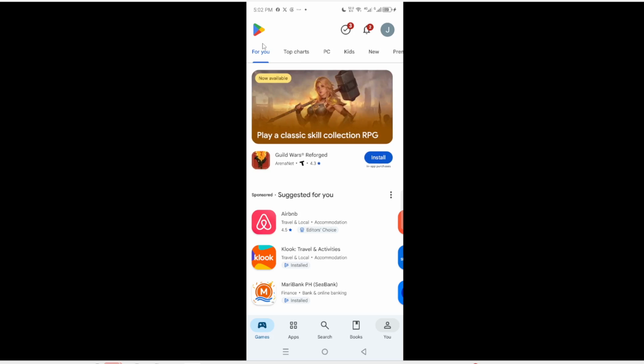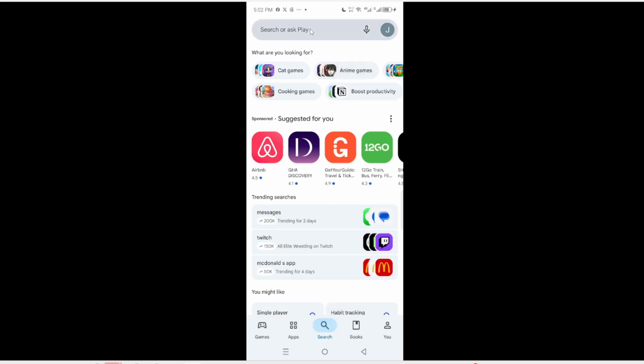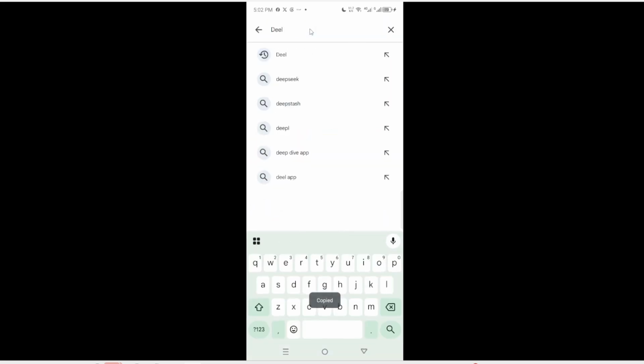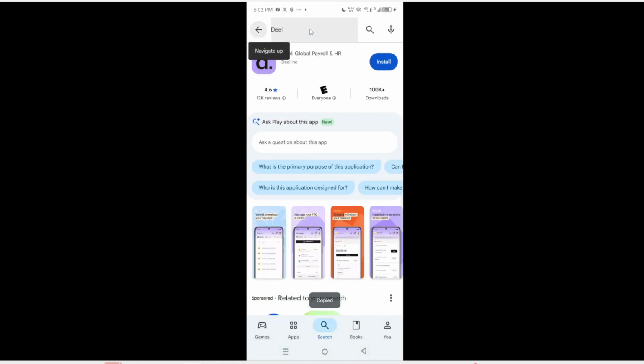Next, tap the search bar at the top of the screen and type Deal. The search bar is prominently displayed and easy to find. As you type, you may see suggestions pop up below. This feature helps you quickly find the app you are looking for.